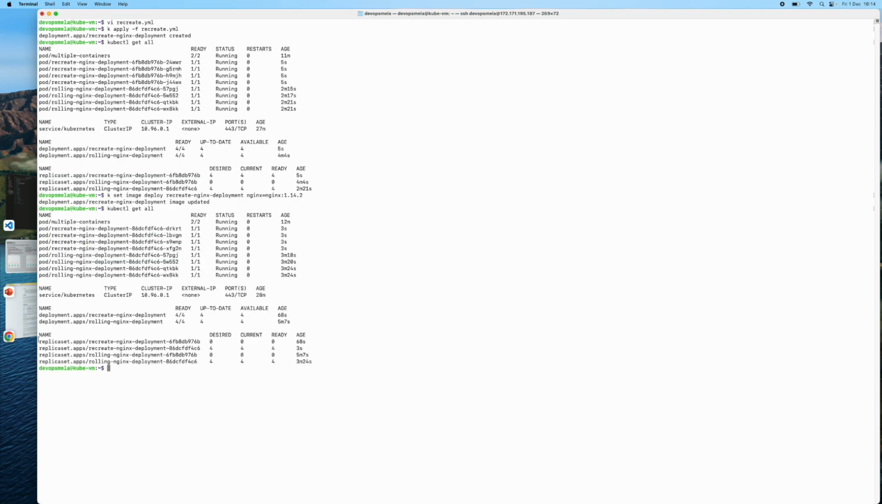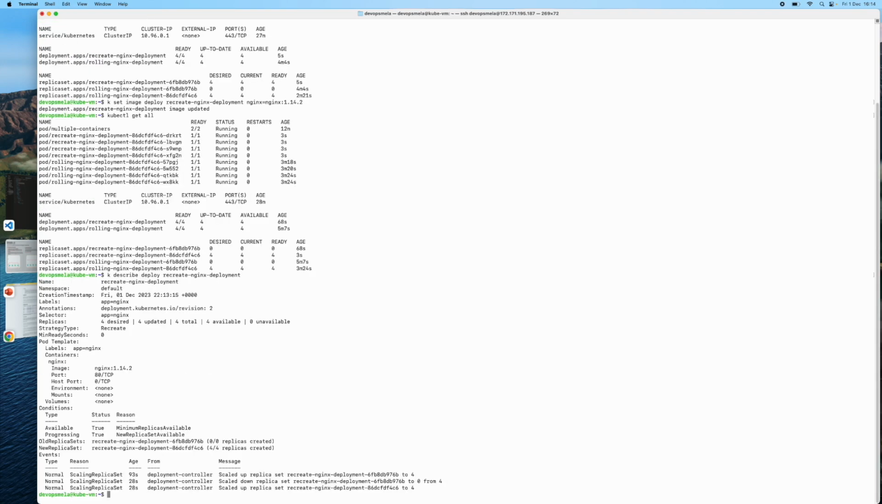See, one more replica set was created, but now this was done immediately. All the previous replica sets were brought to 0, and then a new replica set was created with 4 new pods. Now we can quickly go and check the events, the deployment event, describe deploy, and if you see, this was when we created, and this is when we made the changes.